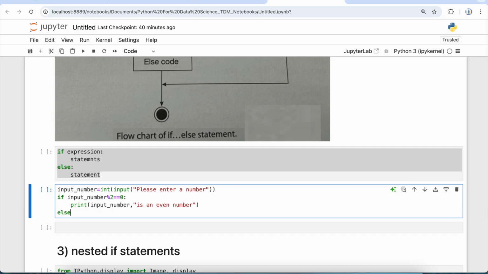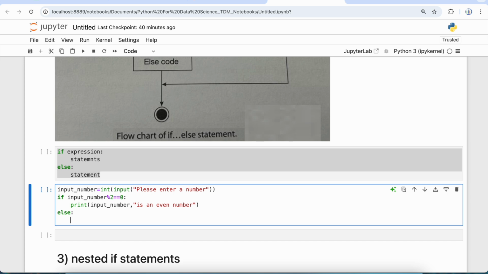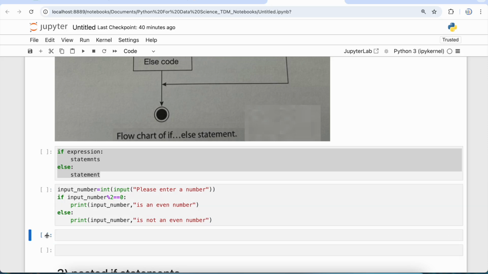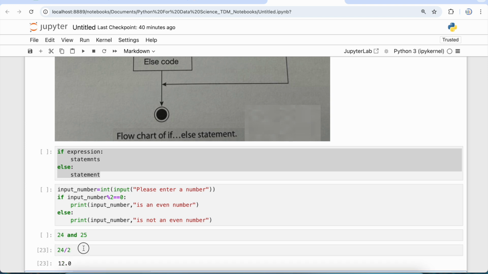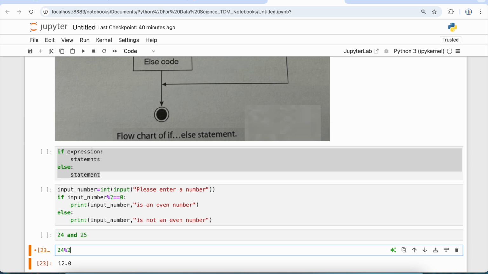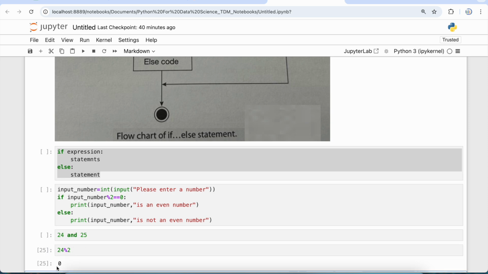Now we are going to put an else statement, saying else print input number is not an even number. Let's take an example where we run this program with the input numbers 24 and 25. If I take 24 divided by 2, we would get 12, and if I check the remainder, when we divide 24 by 2 we get 0.